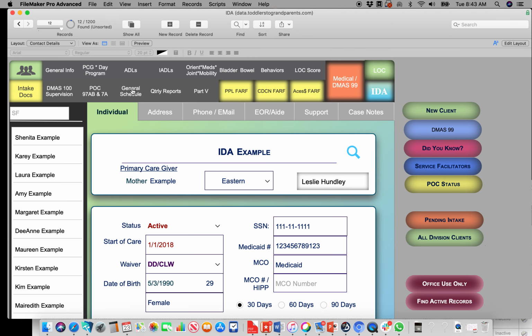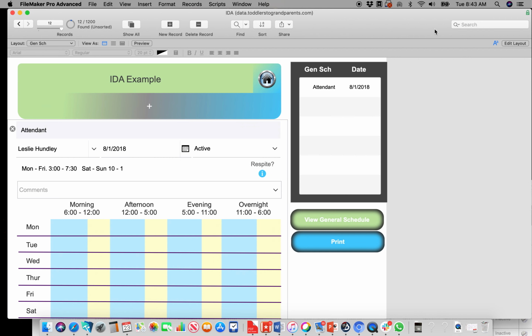So we're going to hit general schedule. And here's Ms. Ida Example. And just as before on the CCC Plus waiver, if you had lots of these here, you could just click it and it would pop over to the right one. And the screen is still jumping around. I'm working on that, so bear with me. So let's go ahead and look at this one.